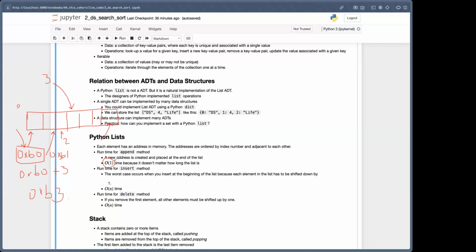On the other hand, the runtime for an insert method is different, because we have to look at the worst case scenario. And the worst case scenario is that we add to the front of the list. Because we're adding to the beginning of the list, and the address of a list can't change, what we would have to do is make space for that element. So let me actually erase everything so I can draw it a bit more neatly.